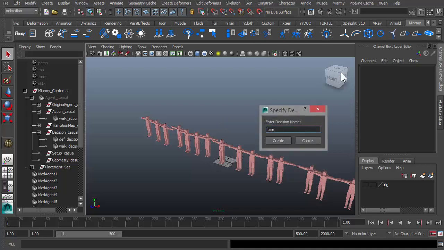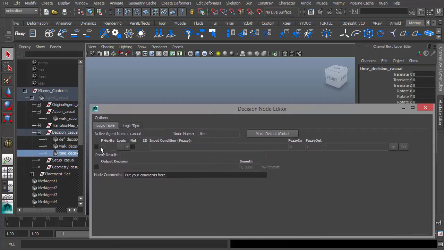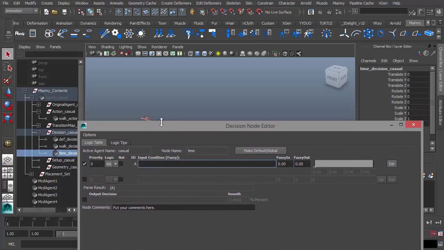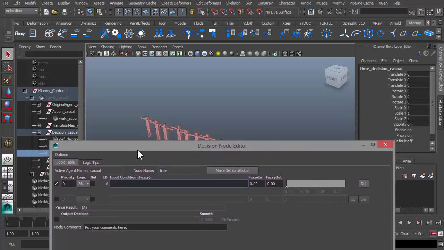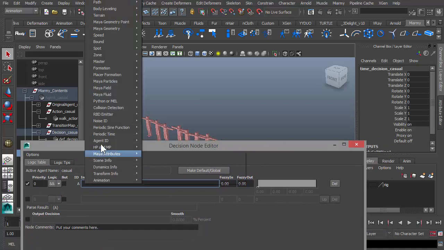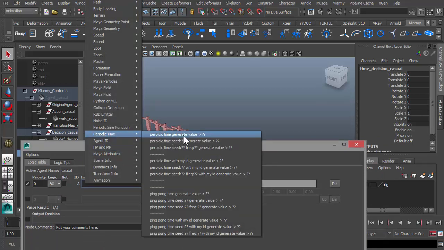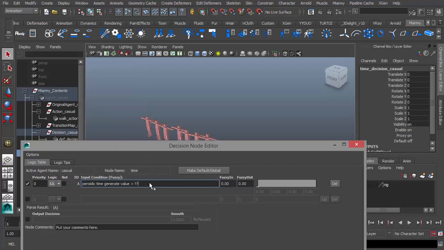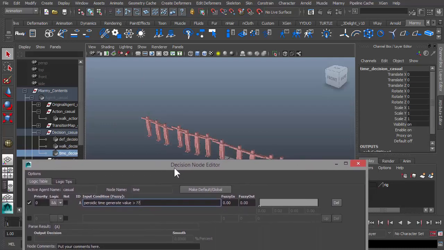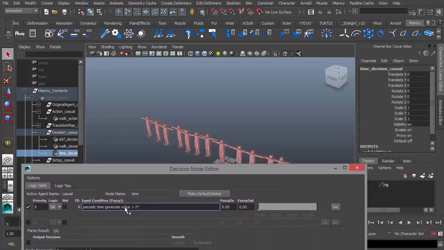The timer is here. Let's first create a task. The periodic time generates values greater than something. Let's do something else, for example: the periodic time's generated value is from 0 to 1 based on the time, and it will increase gradually, and when it hits 1, it will go back to 0.